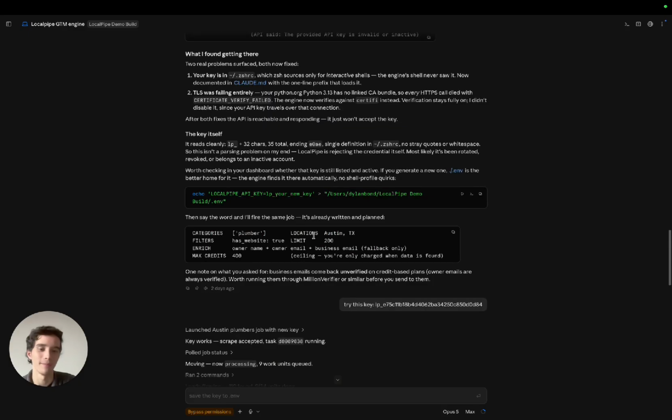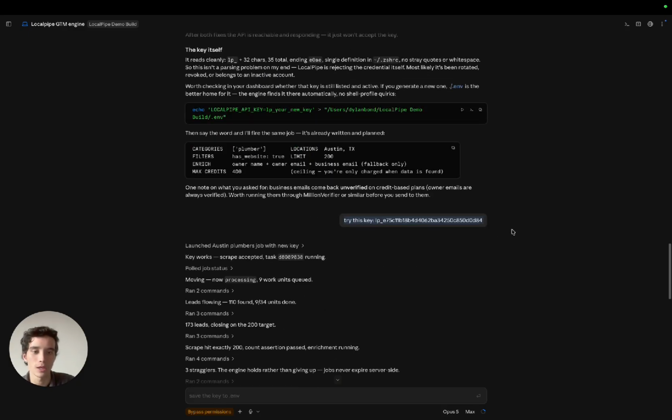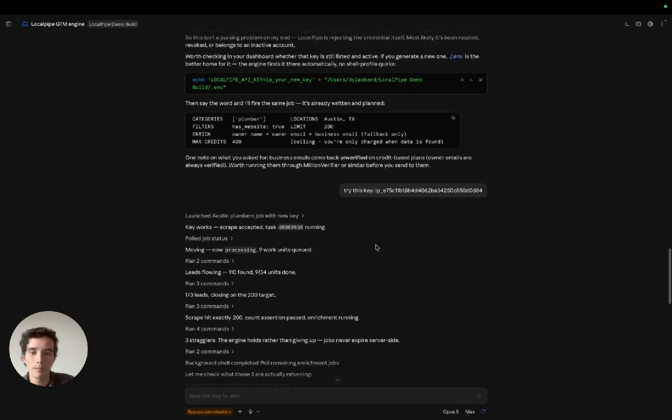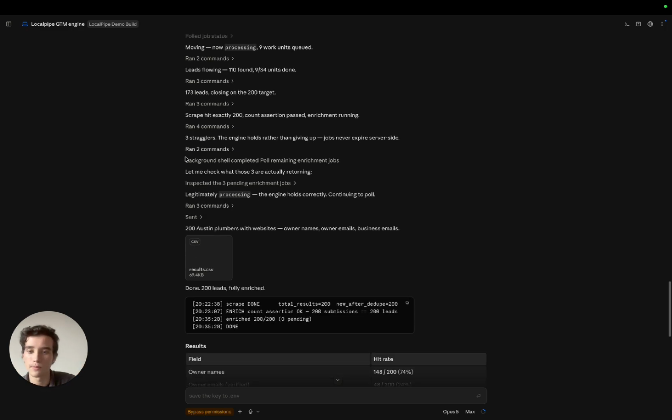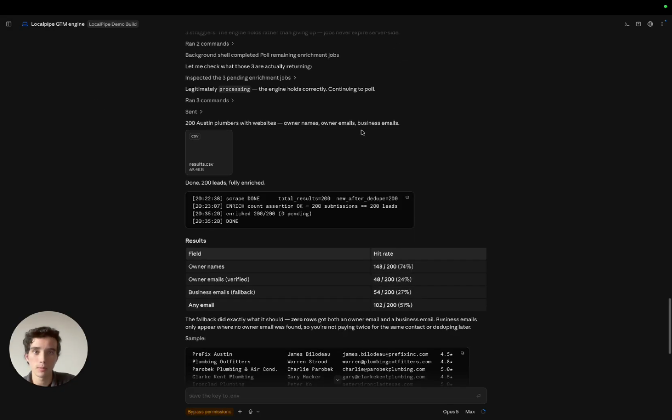I did forget to add my API key, so I added this burner key right here that has since been invalidated. Then I told it to run it, and it did the full processing. It ran the scrape for 200 businesses in the Austin area that were plumbers, with websites, of course. And then it ran the enrichment off those as well, taking that list of 200 and running the enrichment through the same API.